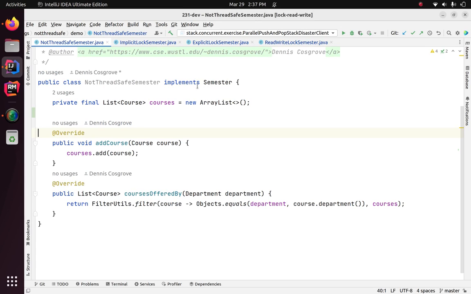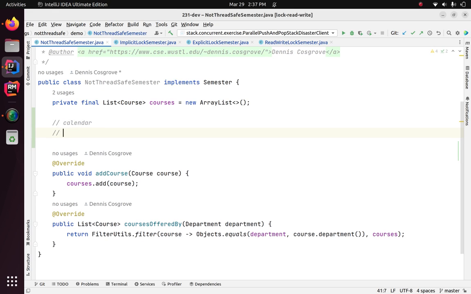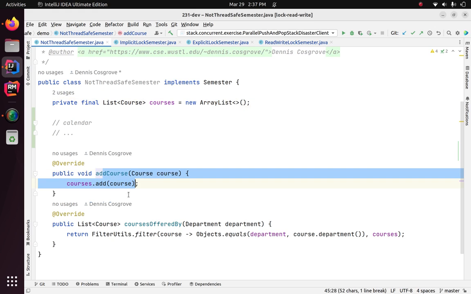I implement this thing called Semester, which forces us to have an add course and courses offered by department. I'm going to keep a list of all the courses in the department. Now, I only have one piece of data in this. It's not hard to imagine there would also be a calendar of events with Thanksgiving and the reading days and a bunch of other things. But for right now, we're just going to have one piece of data, and our two methods are going to work on that.